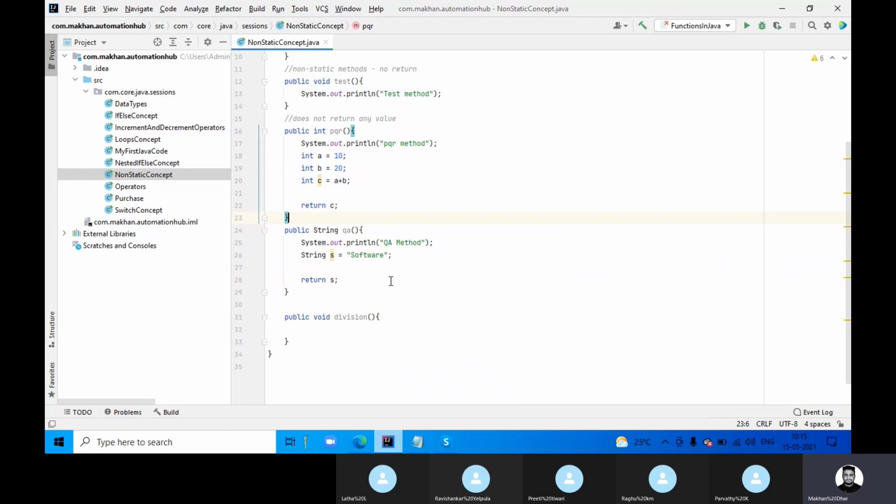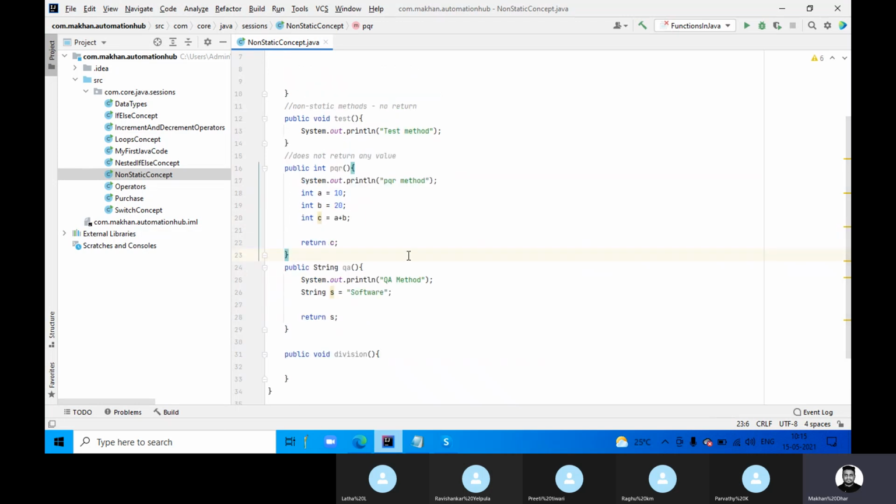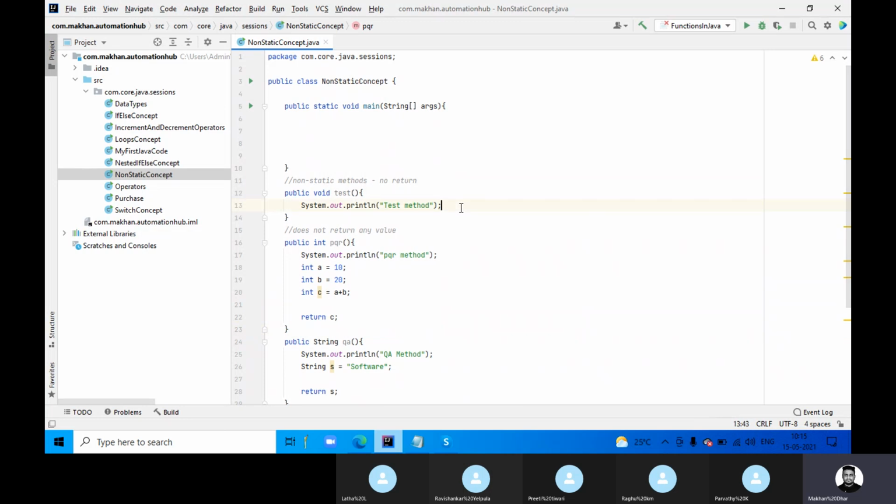So let's do the other also. For example, this is the test. Go to the test method, very simple thing: wherever you have a void, no input and no output. Obviously, we are not putting any input here and we are not expecting any output, right?